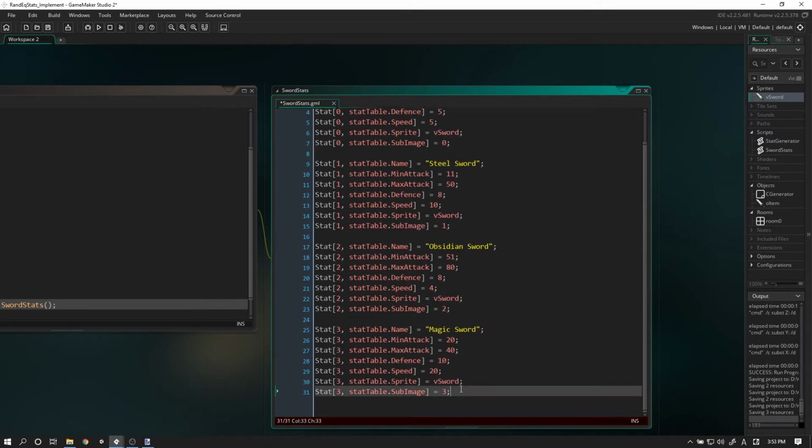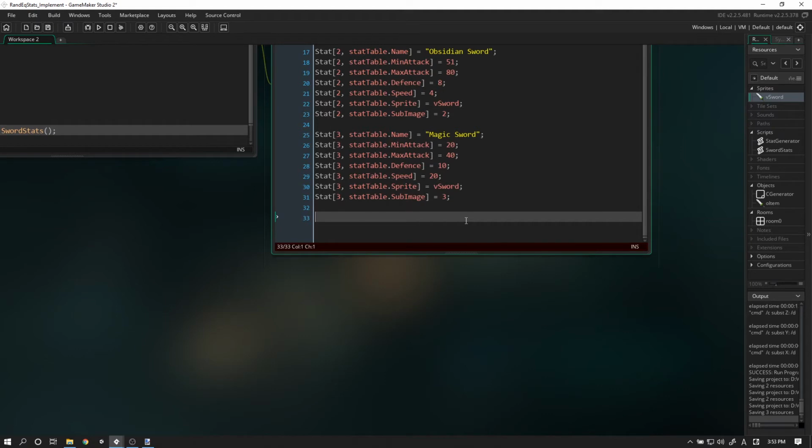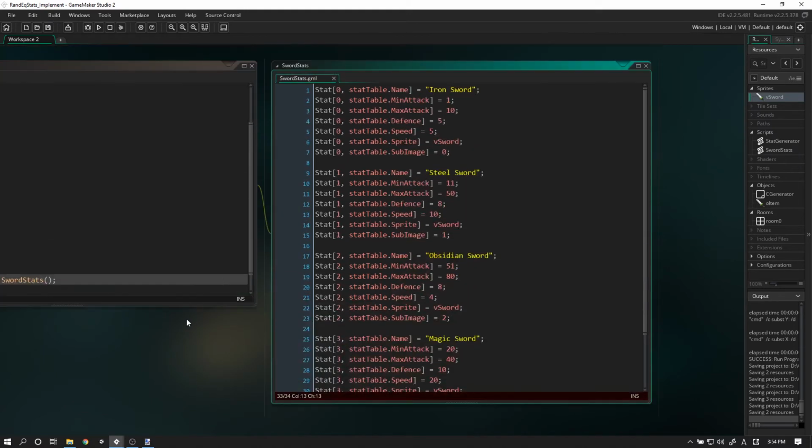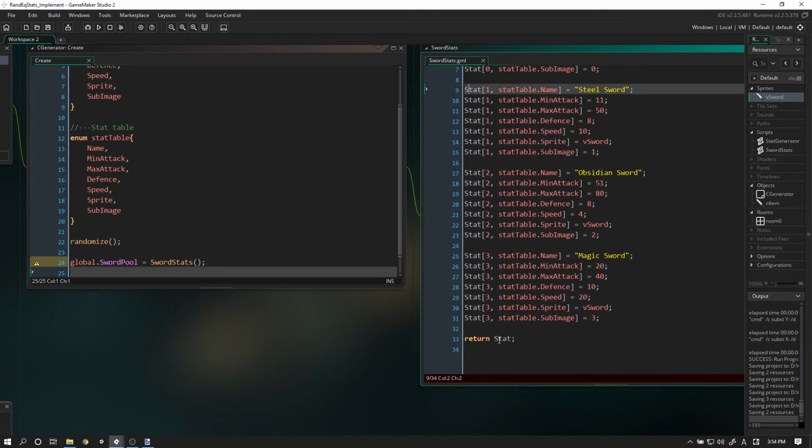The only thing we're missing now is actually a return statement. Let me scroll down so that you guys can see. We're going to return stat. That's simple. That really is just that simple. These stats will get fed into sort pool, and this sort pool will basically be the 2D array for all of these different types of swords. Right, that's basically all it is.